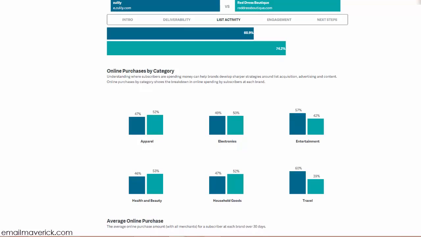So let's look at the online purchase category. Now here's where we get a lot of great information. If we're looking at email optimization, this is definitely a place where we're going to get a lot of great ideas. If we're looking at the strengths of Zulily, right off the bat, we can see that Zulily does better in entertainment. They do very well in travel. And they're pretty much at par when it comes to electronics and everything else. There are no huge discrepancies except definitely in travel. They're much better in travel.